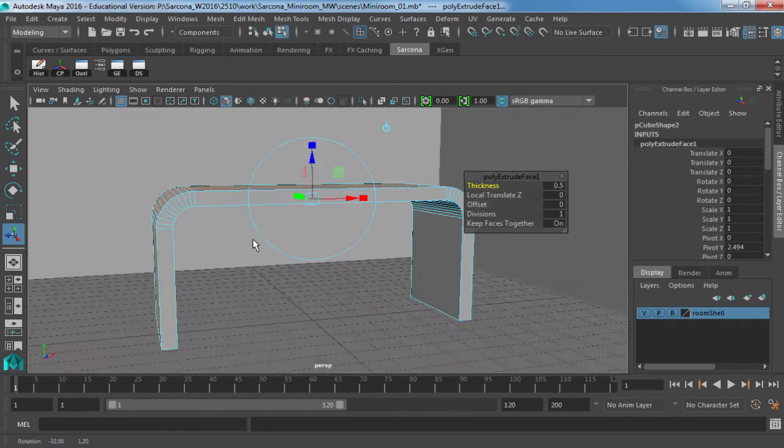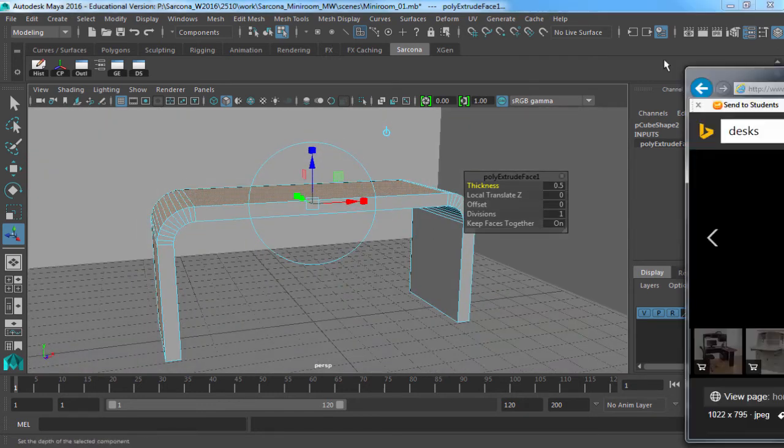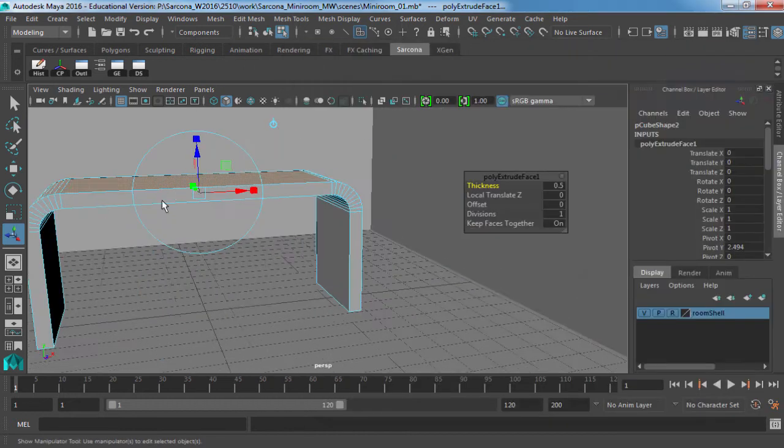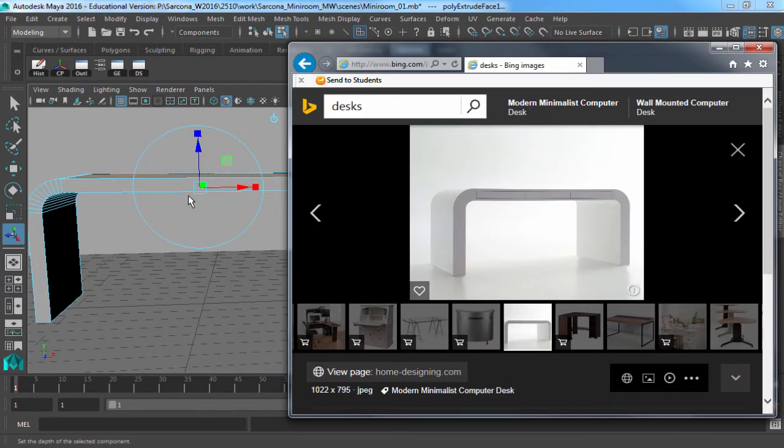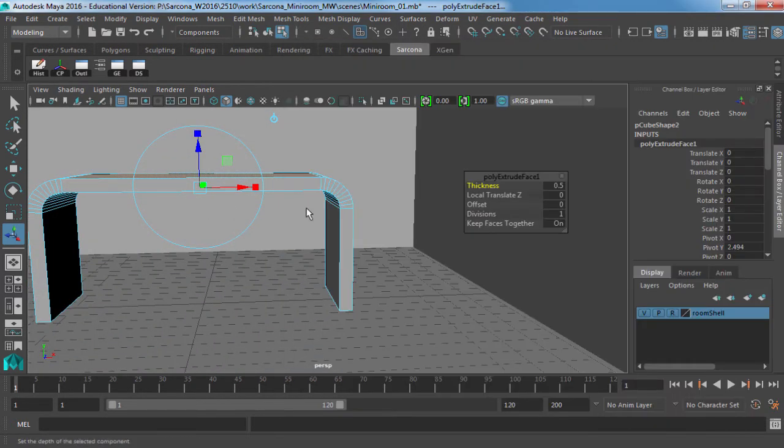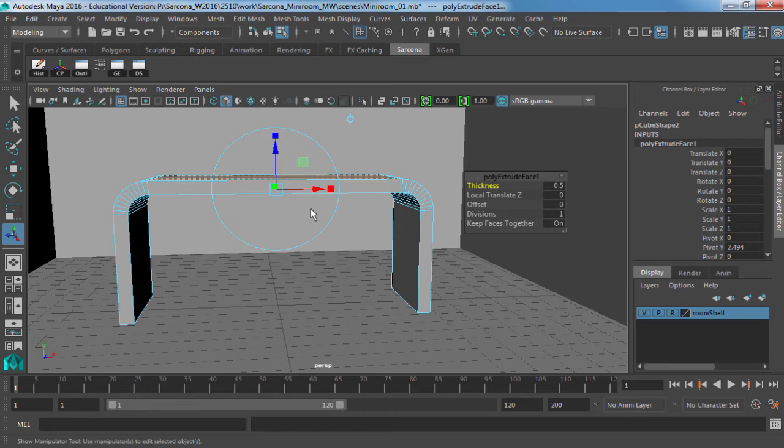Look at that. That's that desk. That's pretty close to that desk anyway. Okay? So you see how we can very quickly create these things. We break it down into simple shapes. I needed the box. I needed rounded corners. So I know how to use bevel. I know how to use extrude. I know how to get those two things there.